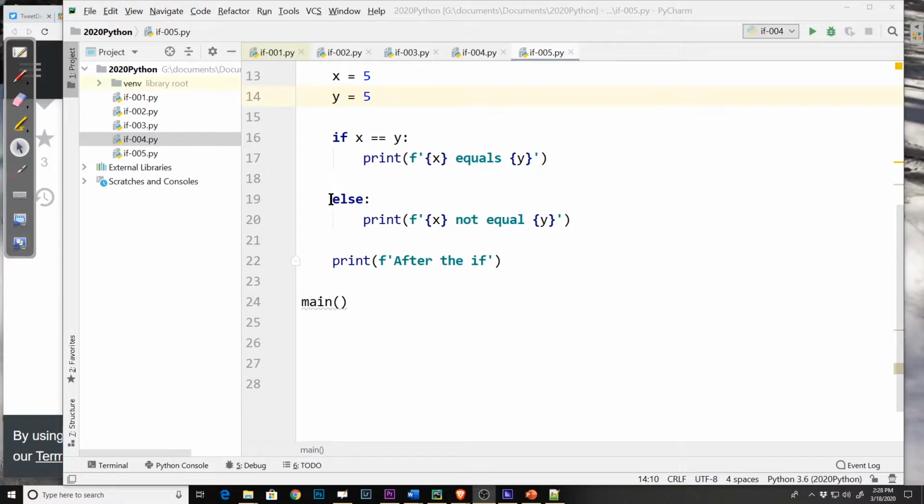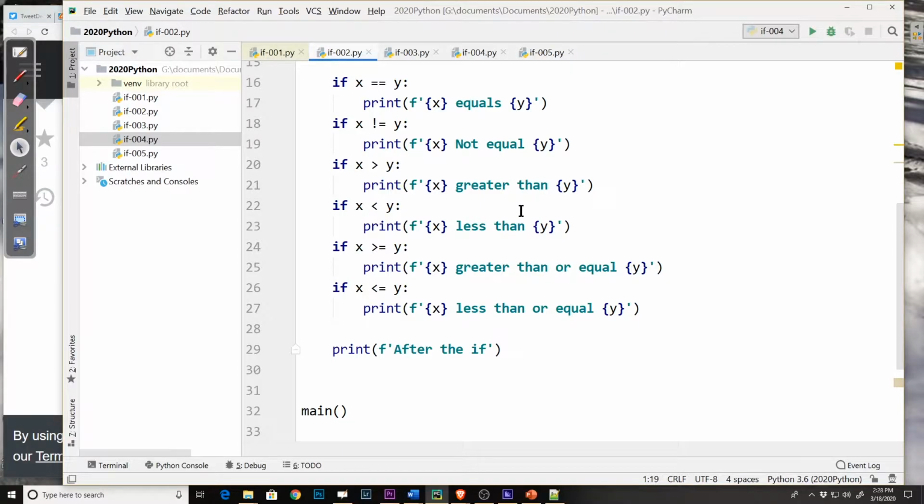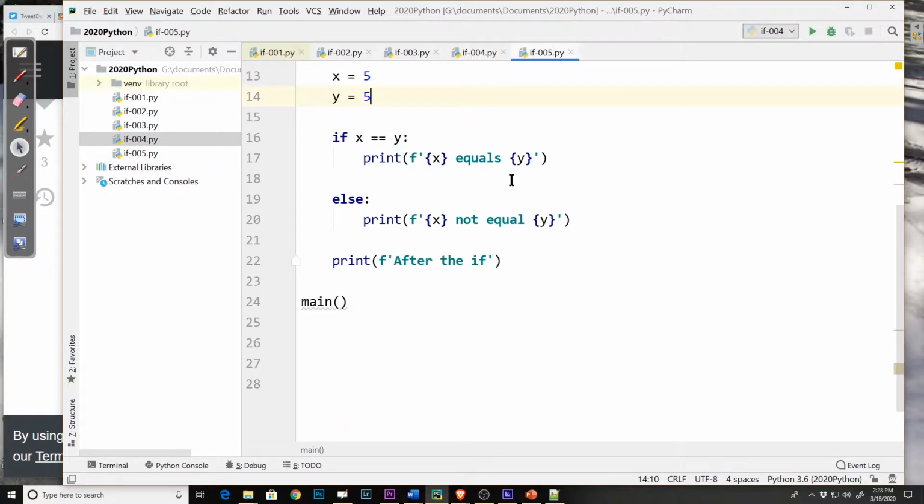Well, maybe we need to do more than one case. We did look in an earlier program at what we could do: we could put several ifs together, one after the other, to get the result we wanted. Well, there's a better way when we're checking things, and that better way in our case is the elif.